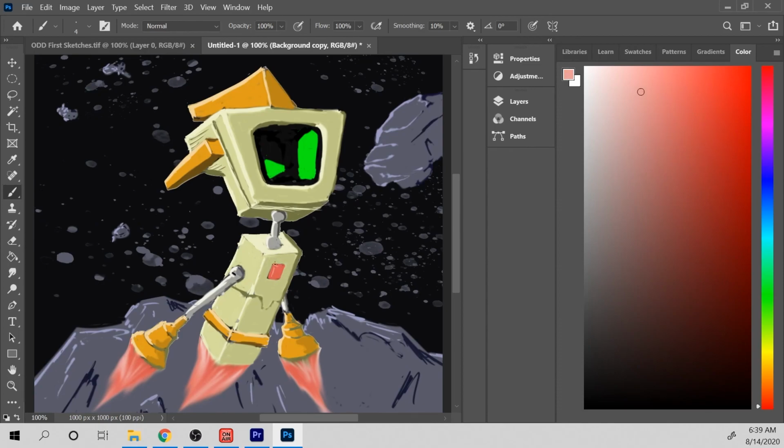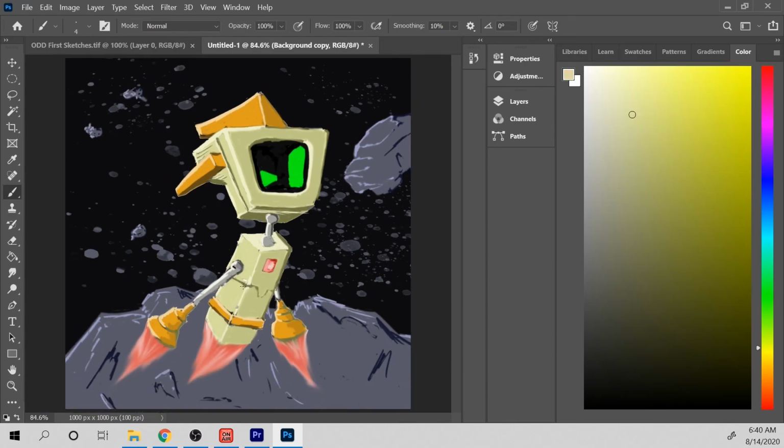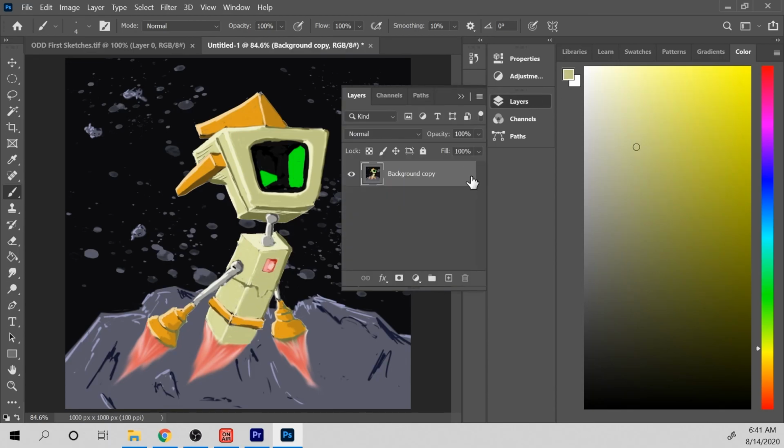It can even be something like a power core, where it is powering up the whole robot or something like that. But yeah, that's my concept and my thought process so far with this character.